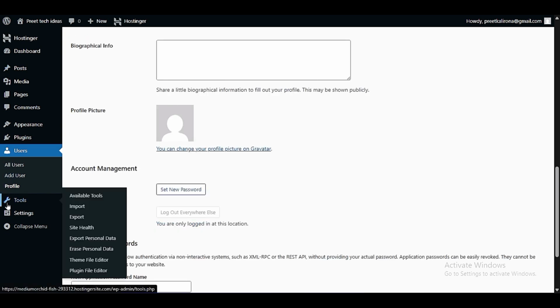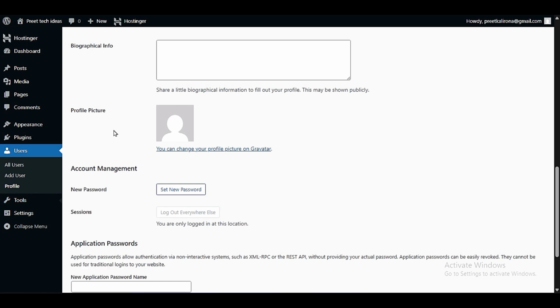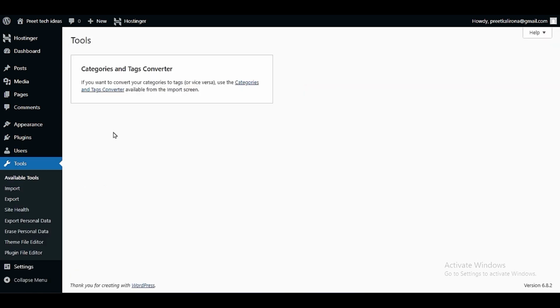and then the next option we have is tools. Click on available tools. Let's check out what tools we have from WordPress by default. In the tools, we have a categories and tag converter. If you want to use it, you have to. We have a limited option in this area.